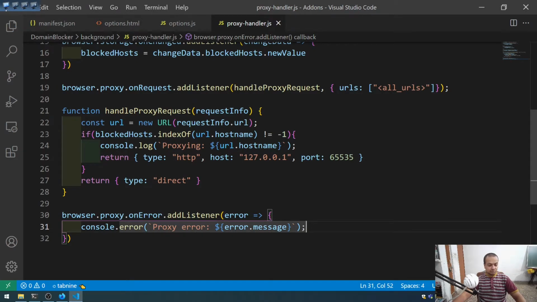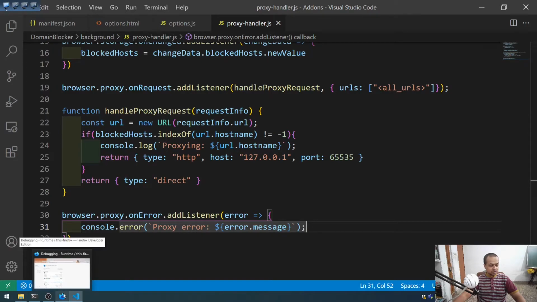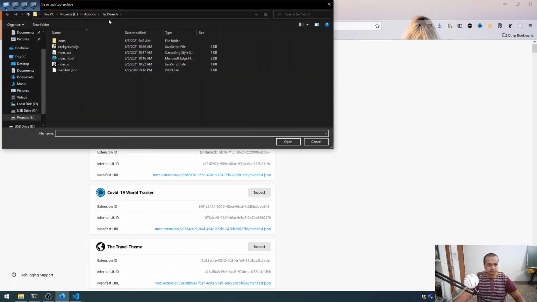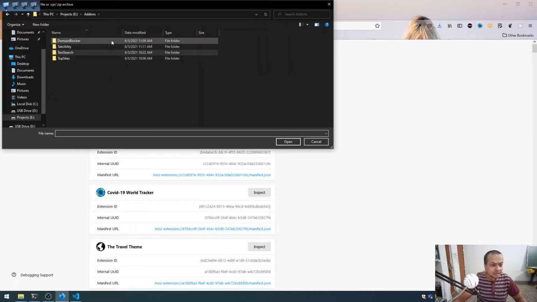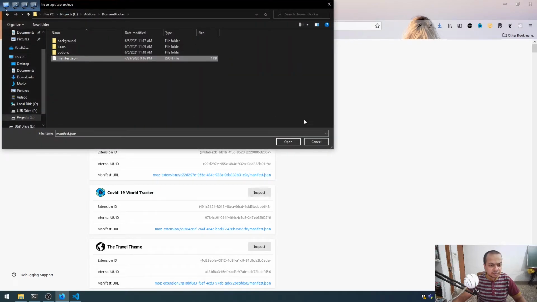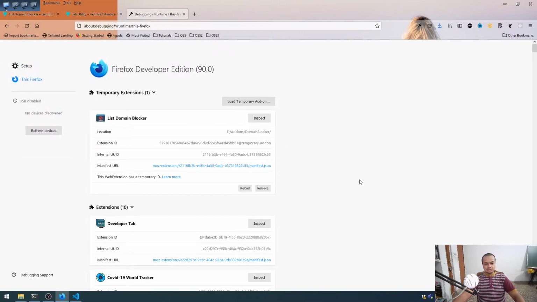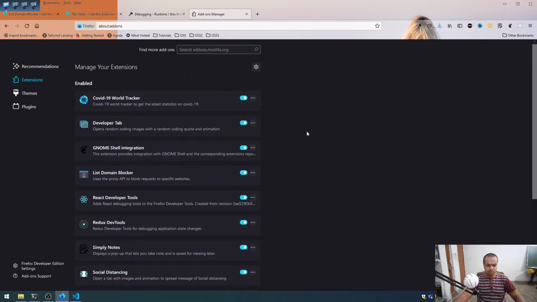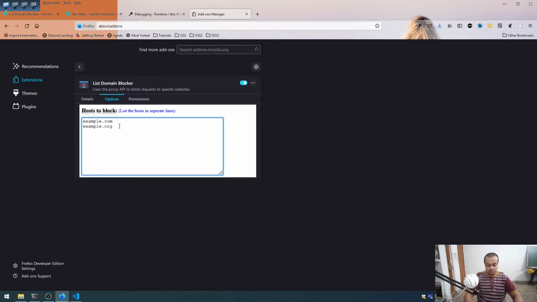We have options and all those things. So now it's time to check it. We'll come here, template extension, load template extension. We go to add-ons, domain blockers, manifest.json, and it is done. The list blocker will be shown here. It has come here, and this is one of the localhost because I already removed it. And options.